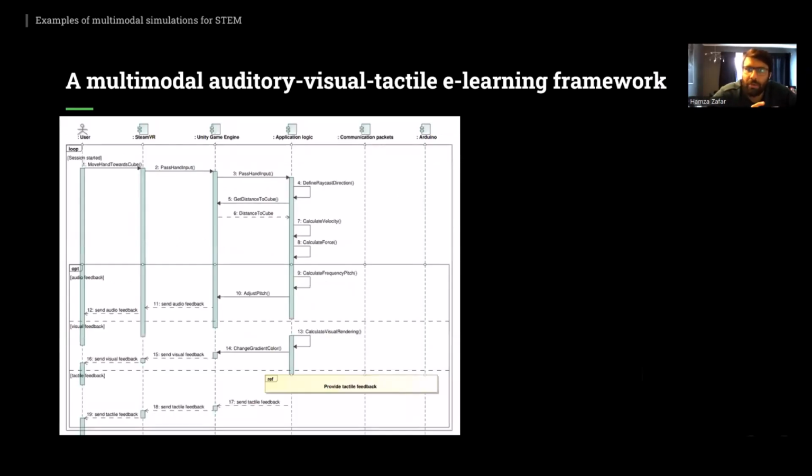A unified modeling language sequence diagram is shown here depicting the interaction with the virtual object. The most interesting aspect is that haptic, auditory, and visual feedback are rendered in parallel, therefore offering a realistic and immersive interaction experience.